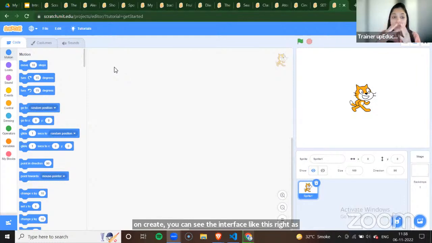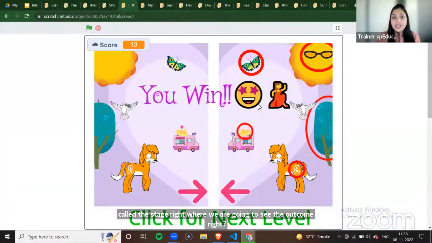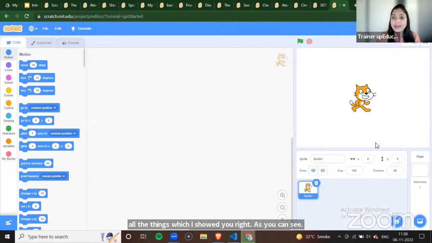Okay. And here in this interface is the environment through which we are going to design and build our application. On the right hand side, it's called a stage, where we are going to see the outcome. So all the things which I showed you, this is my stage where I'm seeing the outcome. This white space that you see is called a stage.